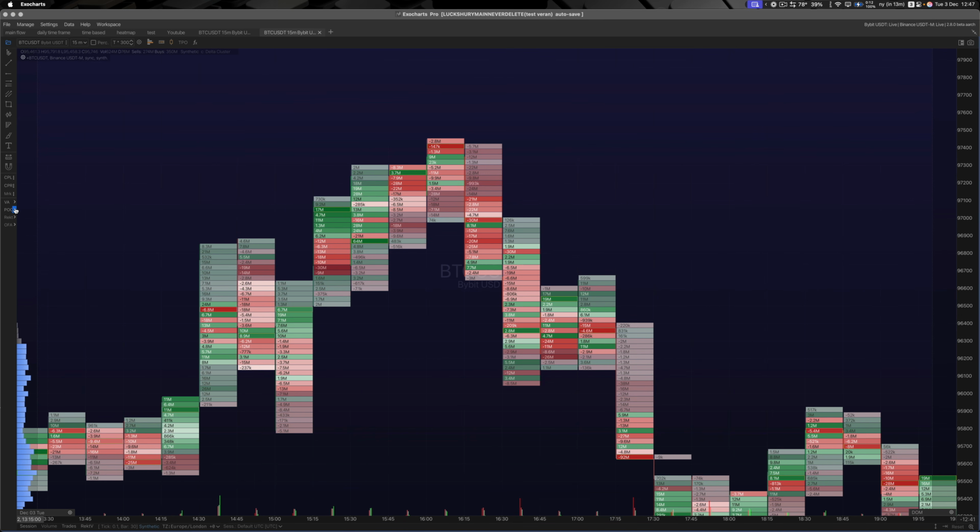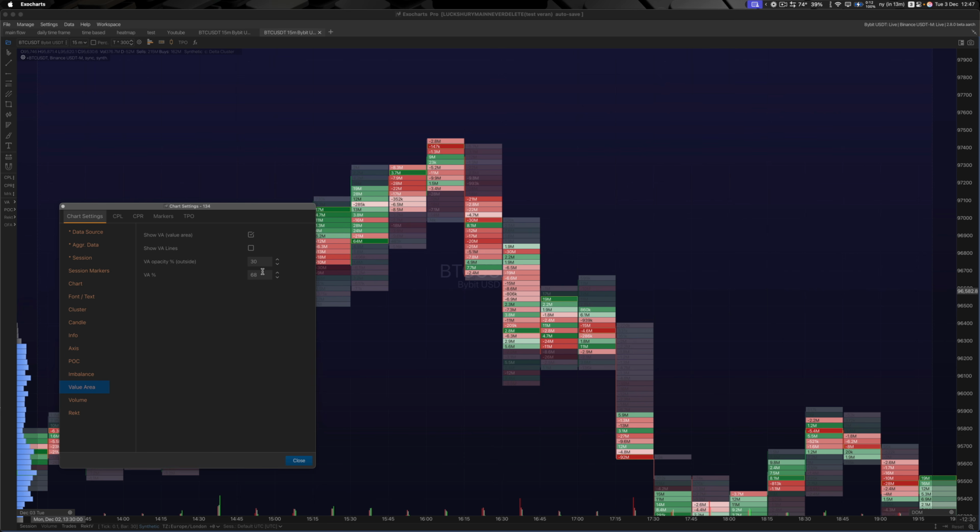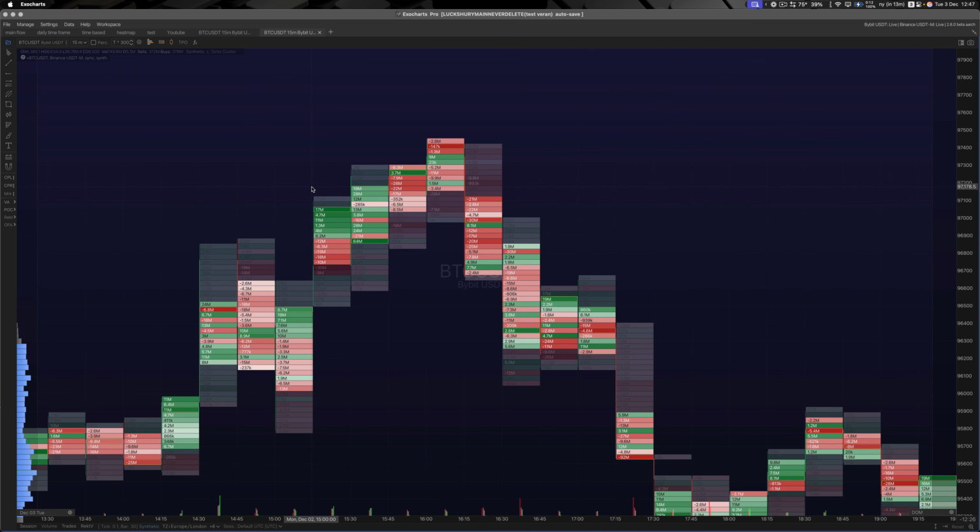So if we just go to, on the left-hand side, POC, value area settings, and then down to value area, what I would do is set the value area opacity outside, you can shift this down to like 30. And then you've got the value area setting. I would leave this on 68. That's the default. I put it on, and everyone's going to get that setting.